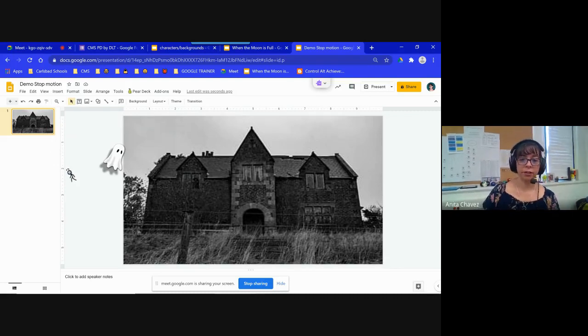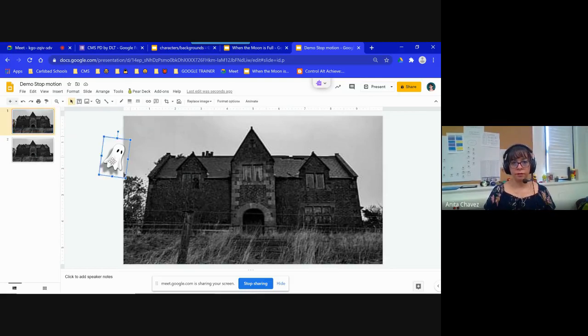I can bring in more characters. I can put in some more ghosts. I can put in some bats. All that part is up to you. And the easiest part now is just Control D. That's going to make sure you highlight the slide over here on the left. And then Control D is going to duplicate the slide. And now all I have to do is tiny movement and move my ghost just a little bit.